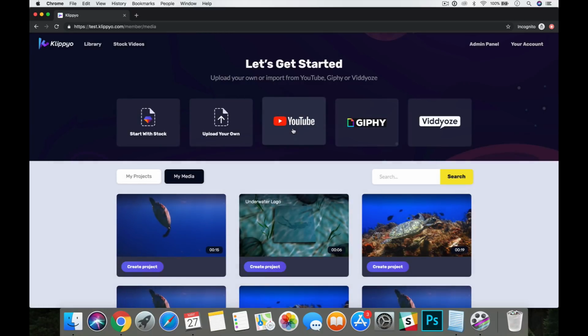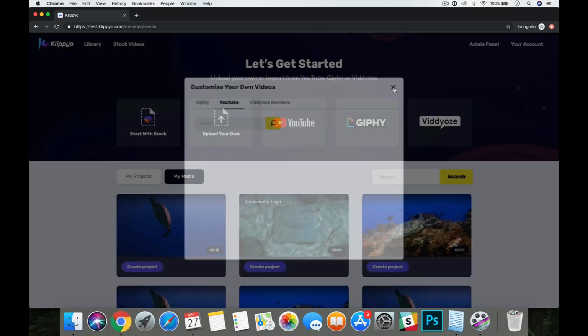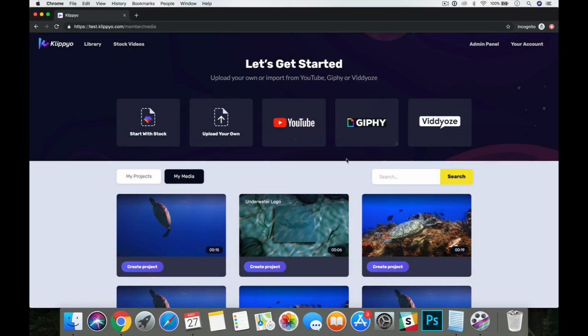We've also got a YouTube integration. So if you've got a YouTube video you want to pull in, you just click on this option, add the URL in here, search it out, and you can import, or you can actually just search out keywords in here as well to search different content on YouTube.